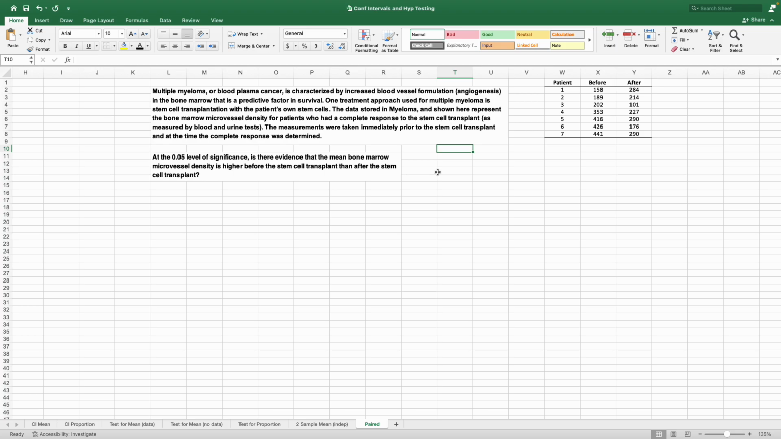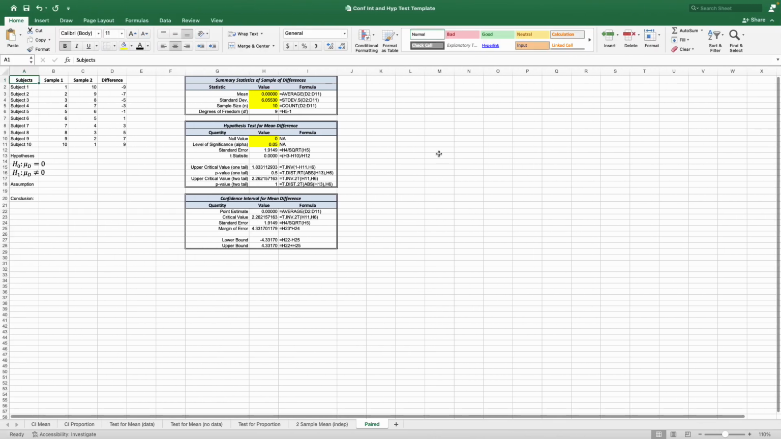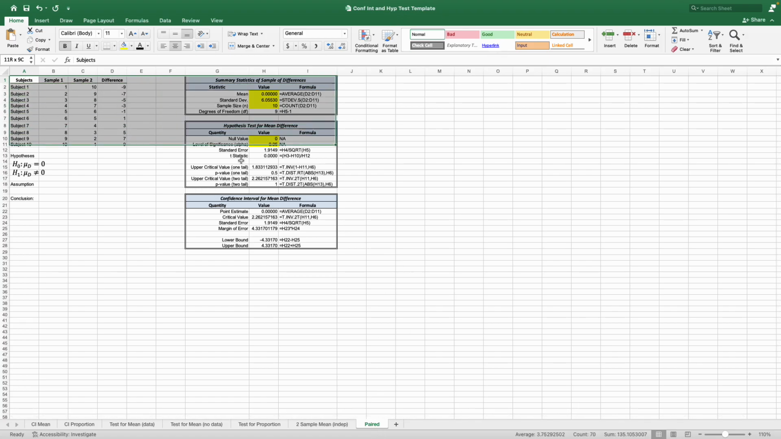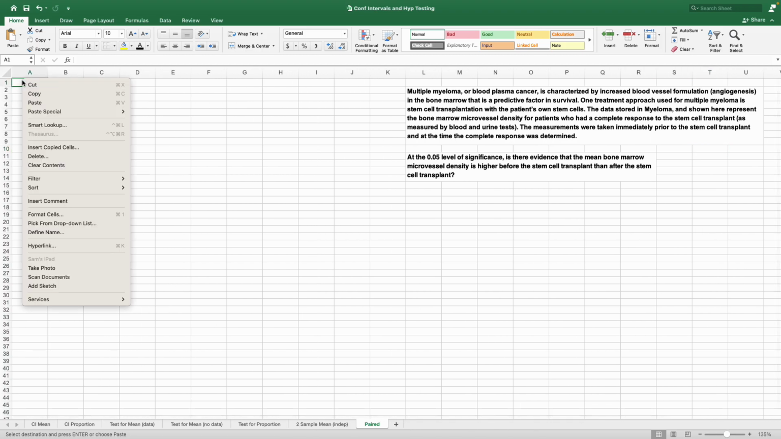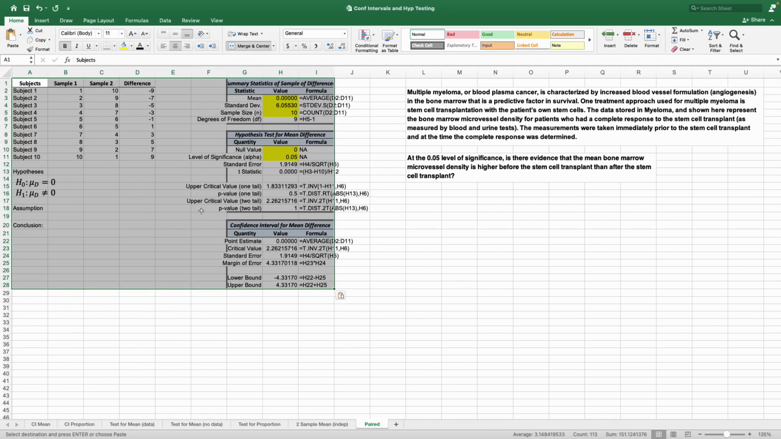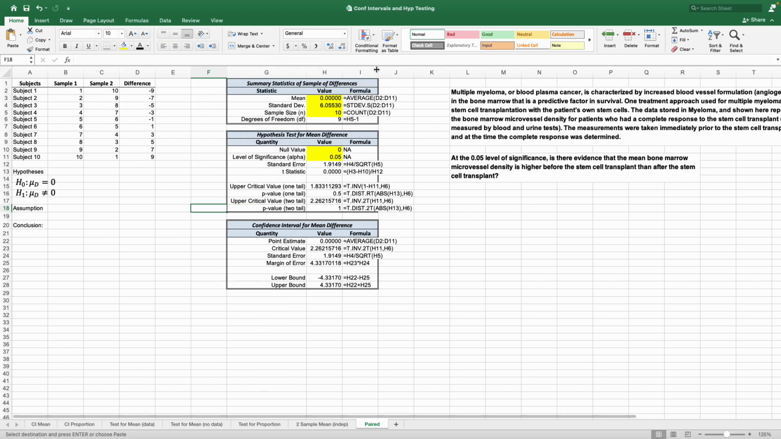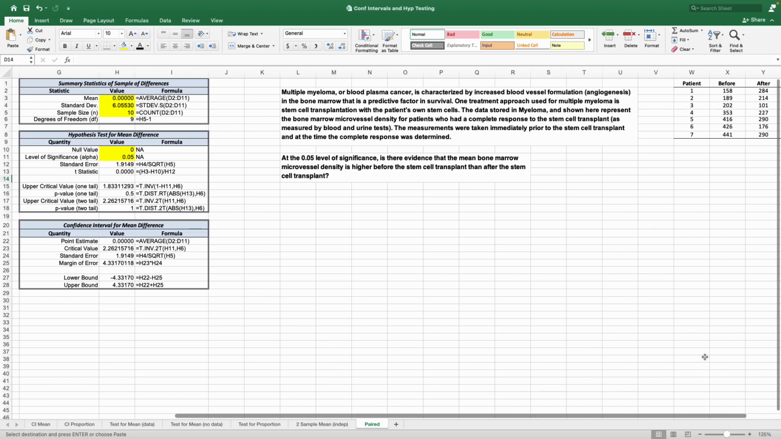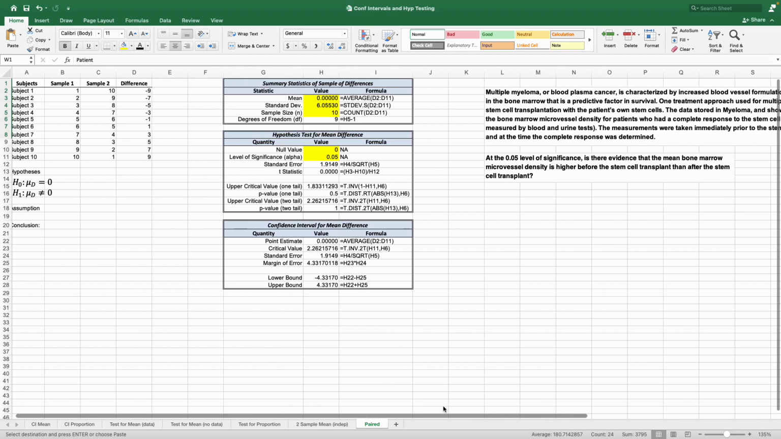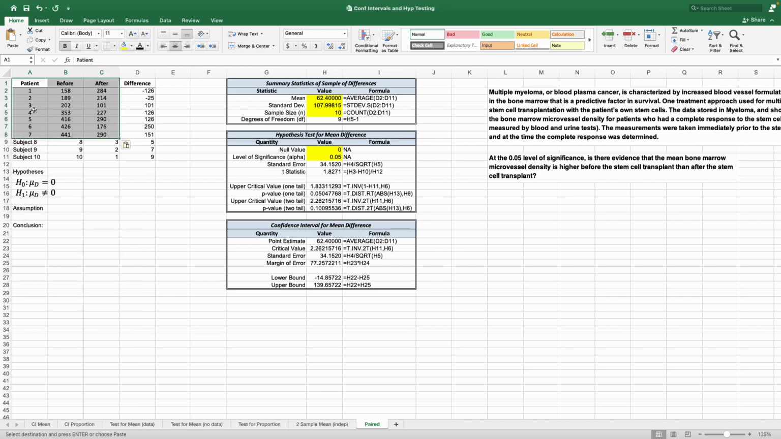So as usual, I'm going to paste in our template. So I'm going to go over to our template file. Notice that I have paired down here. So I'm just going to highlight all of this, copy, go over to cell A1 and paste it in. Okay, and then we need to paste in our data. So I'm just going to grab this, paste this over, get rid of these. Okay.